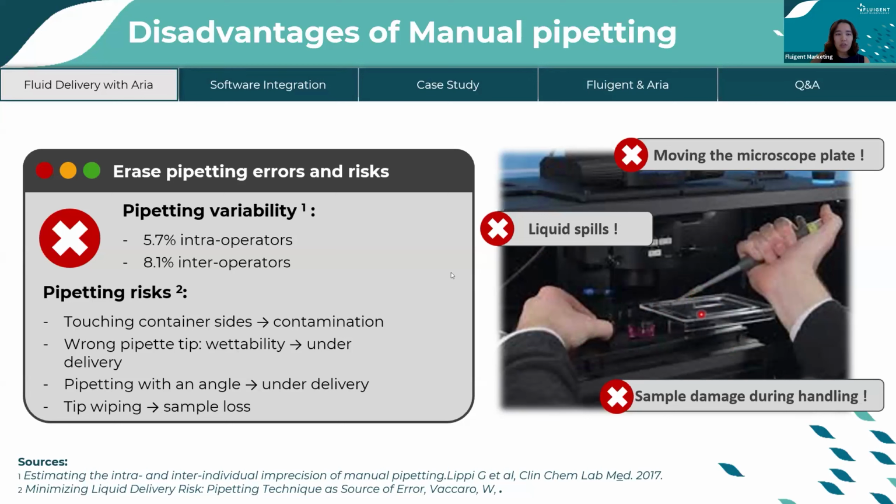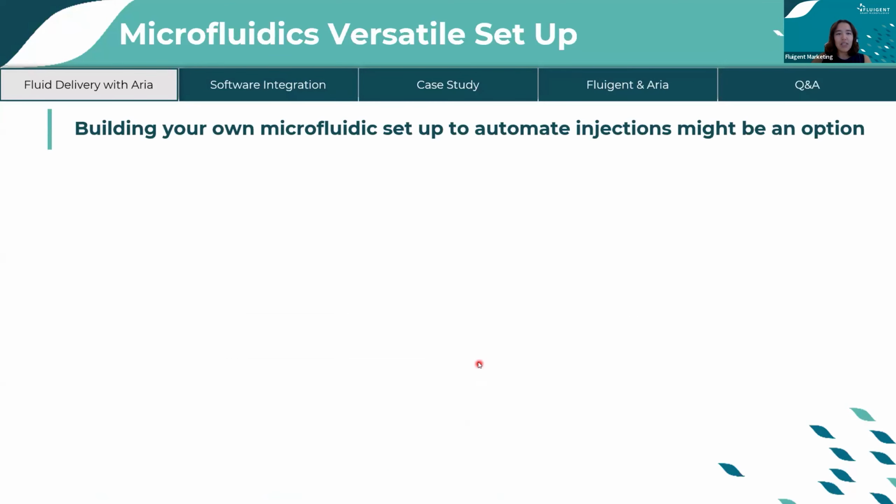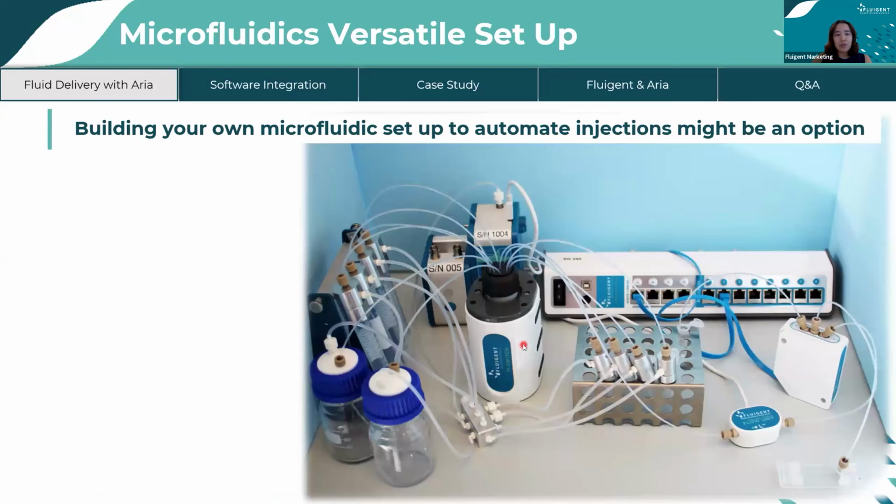So all of these points lead us towards the need for an automated and precise liquid delivery system, a fluid delivery system, especially involving high-resolution microscopy, multiplexed imaging, live cell imaging, etc. And microfluidics comes in handy here. These platforms are among the most precise and programmable solutions for fluid delivery. They offer exceptional control for microfluidics and imaging workflows.